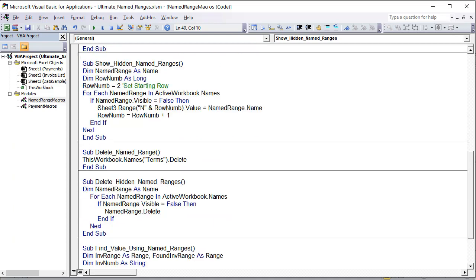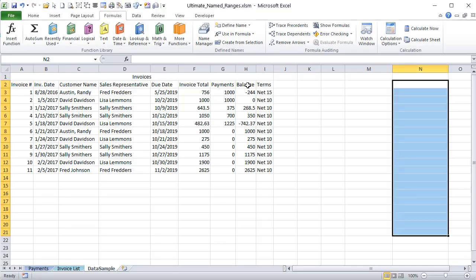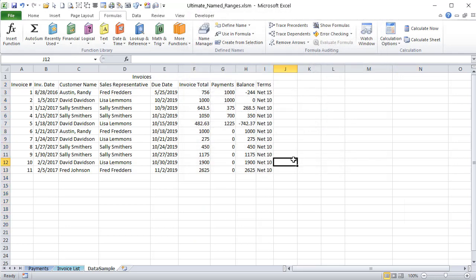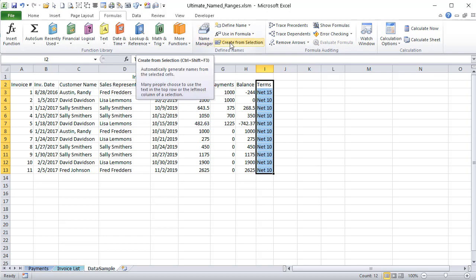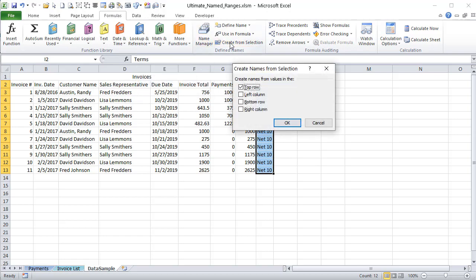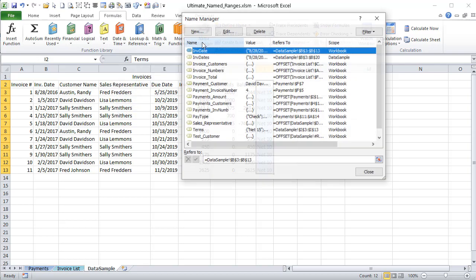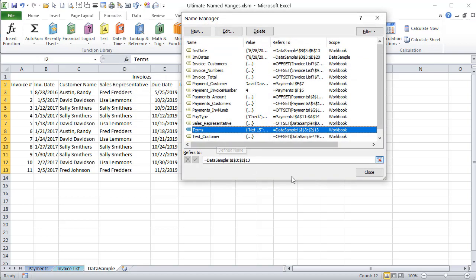All right, now that we've covered that, I want to delete. We can also delete names. Let's create one called terms. I can do that here using Create from Selection, which is a great way. Just click Create from Selection in the top row, create the name from the values in the top row. Correct. Okay, good, now it's done. That's a quick way to do it. Name Manager, let's take a look. Here it is, terms. Okay, great.